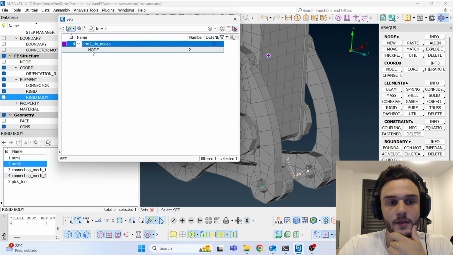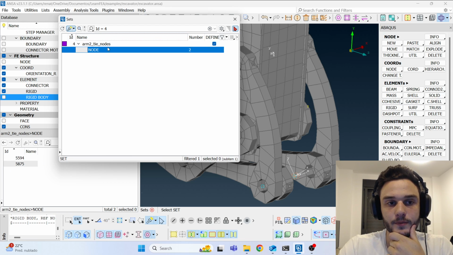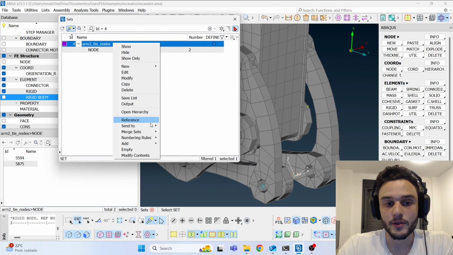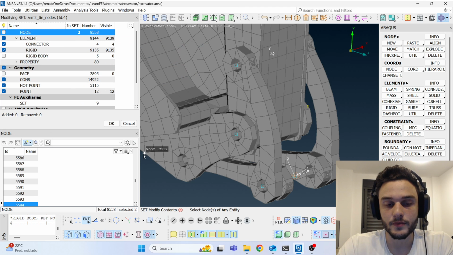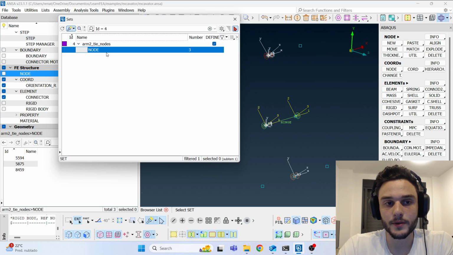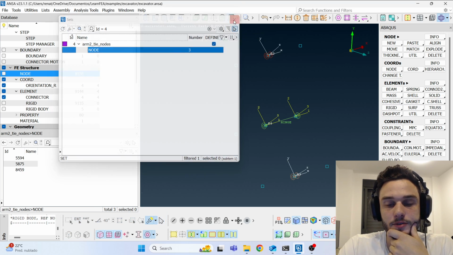And then you see that we have already 2 nodes for this tie node set. Now we are going to include another node, and we are going to have a total of 3 nodes. Right click, modify content. We have 2 nodes. Deactivate the visualization of rigid and select this node here, for example, this one. Now we have 3 nodes. Middle mouse button, confirm that you have 3 nodes. Now let's close this.